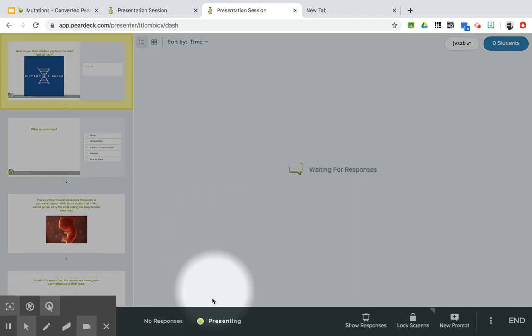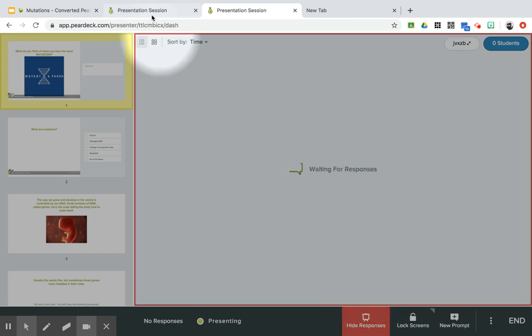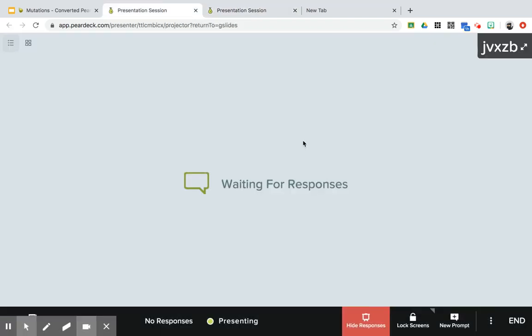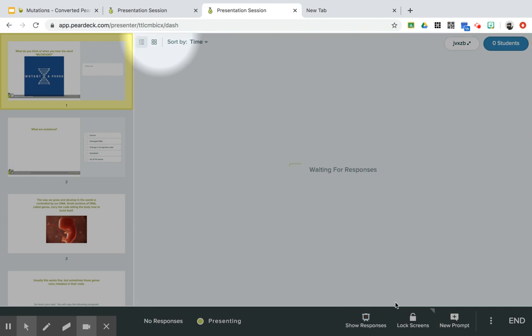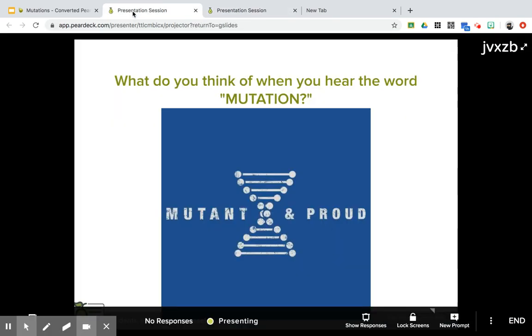So here you're in charge, right? If you look down here, it says that you're presenting. You can click on show responses. That means that on their screen, when you click on that, it's going to show their responses that they're putting. Of course, I can hide the response and go back to this main slide. The lock screens means that I can lock their screens. If I lock it, that means they don't have access to it anymore. It'll come up, it'll be off black and it'll say locked, okay?